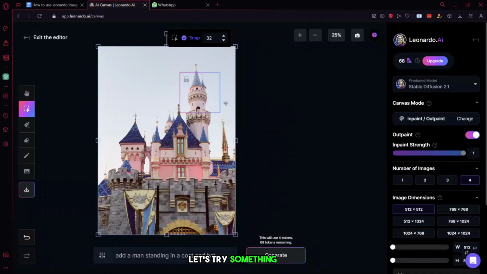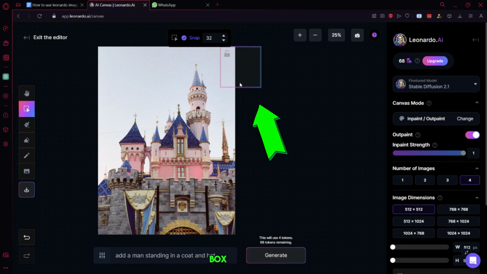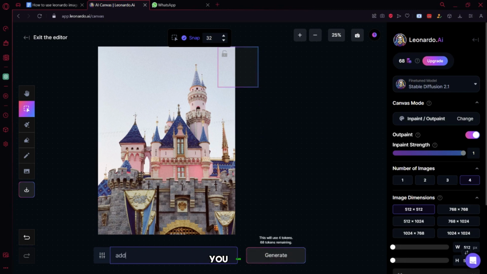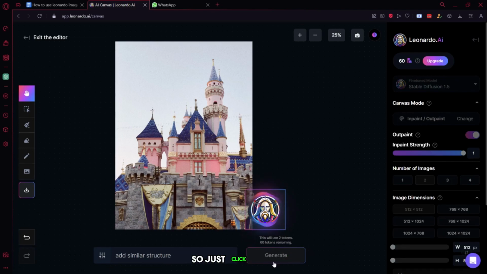Let's try something new with this picture. I chose this picture from the community and put the box on half of the picture and half of the canvas, just like I did with the other pictures. This is a simple idea that you can use to add structure. You can add any details you want to the image, but writing a simple prompt is enough to make something amazing. So just click generate.